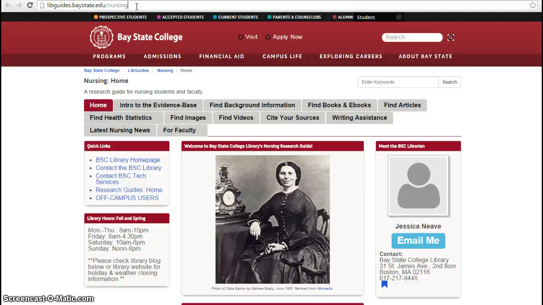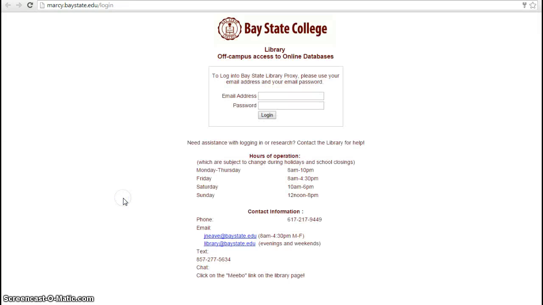So here we are on the Nursing Research Guide, and the first thing I need to point out is that to access many of the resources on this guide, you're going to need to be logged in first, and we're going to do that by clicking on Off-Campus Users right here. And from there you're going to log in with your complete Bay State email address, so including the @baystate.edu and your Bay State password for your email.